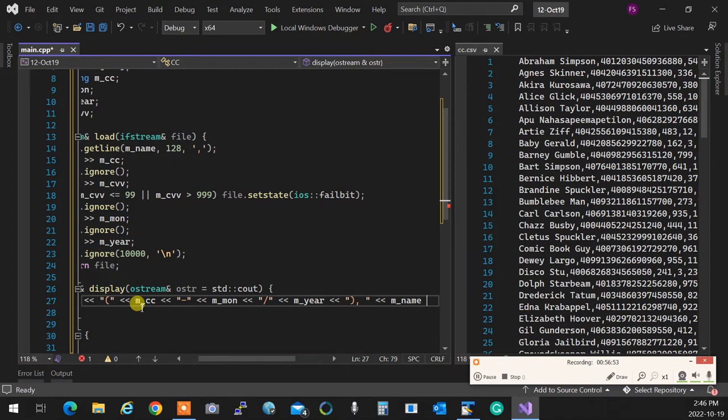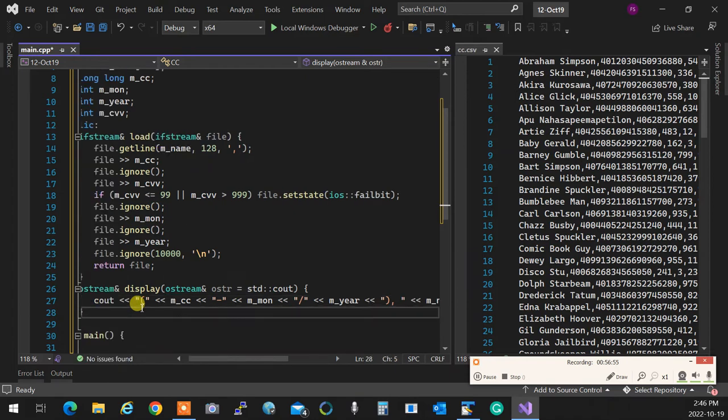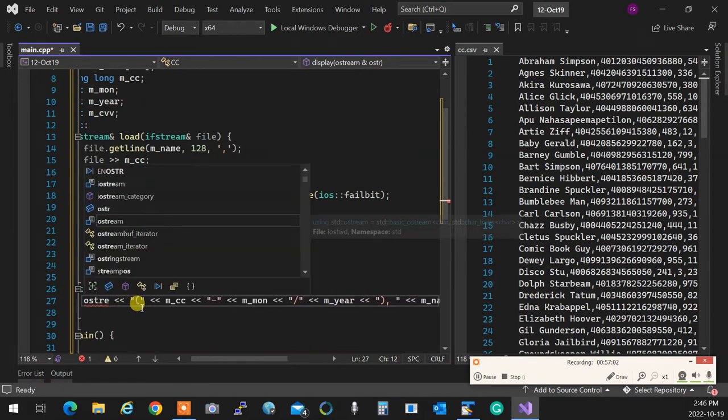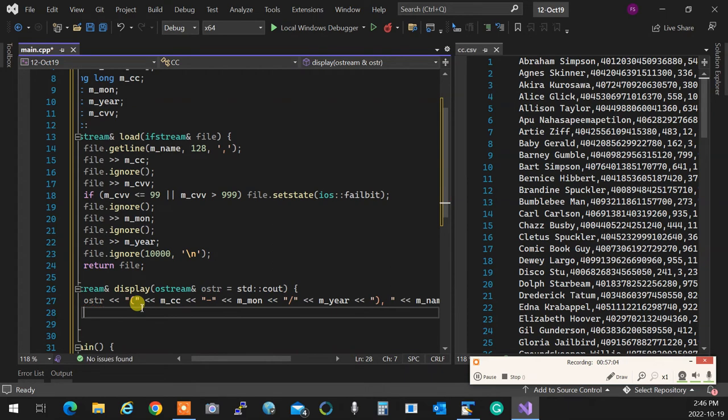Obviously, I'm not going to go to a new line. I want them to decide if they want to or not. And that's not cout, you bad person. It's ostr. If I did cout, it wouldn't have been upgradable. Yeah. So in here, I'm going to say return ostr.